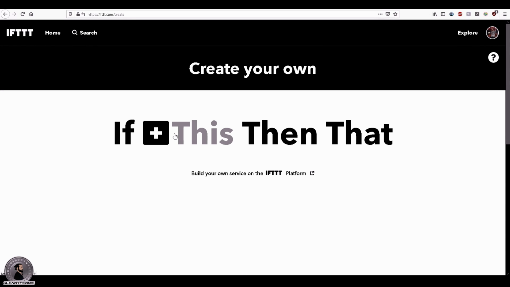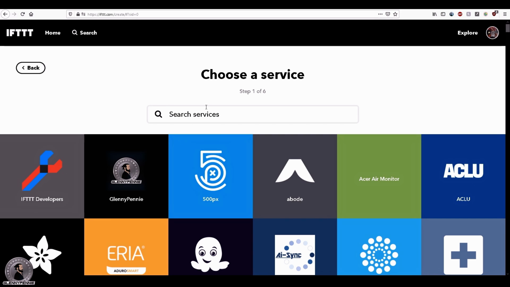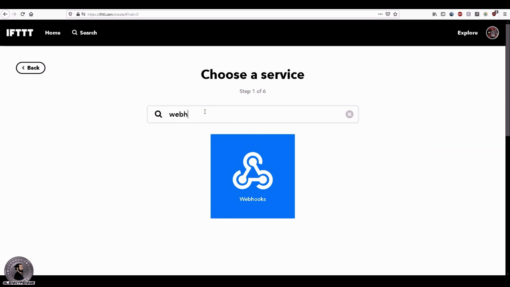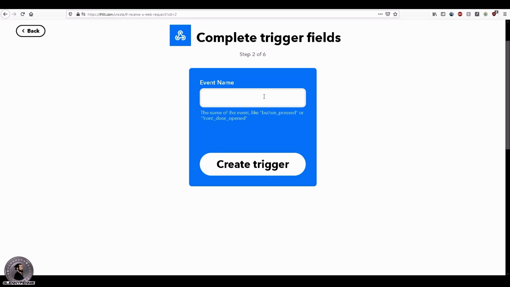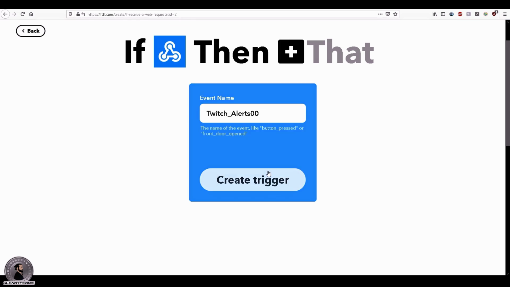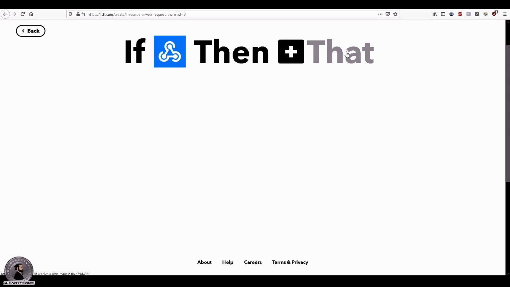Now you want to click here on if this, search up webhooks, and click on that, and we want to receive a web request. And we will call this Twitch_alerts. And I'll call it 00 because I've already made one before. And so if we receive a webhook, we want that to happen.